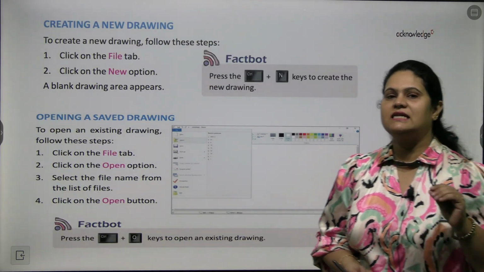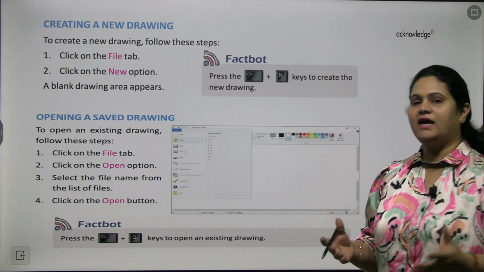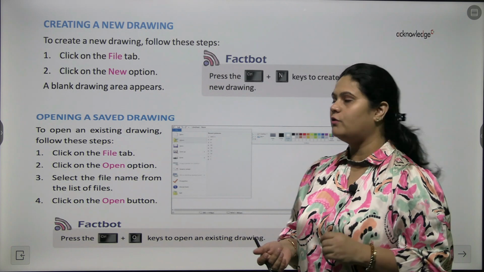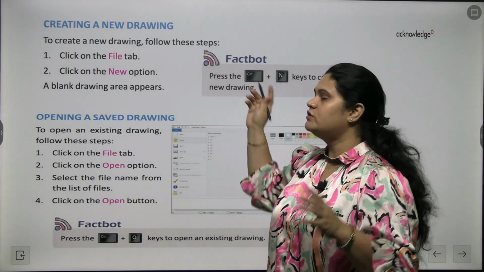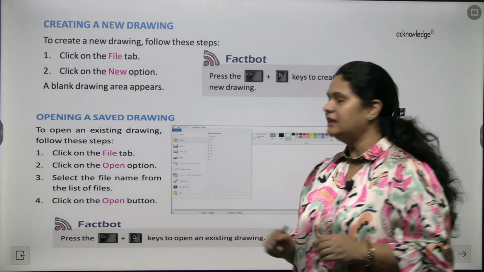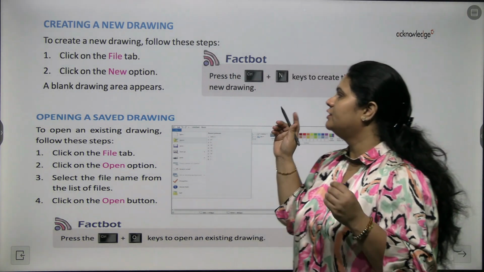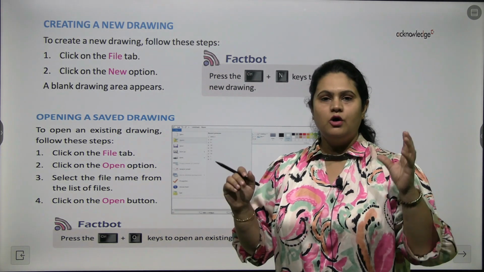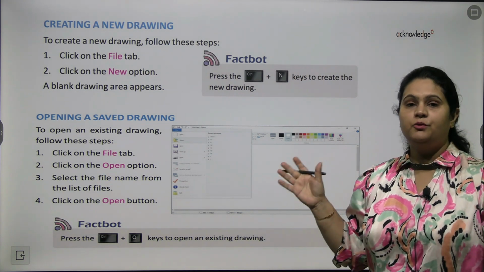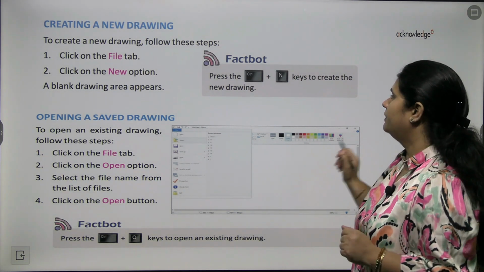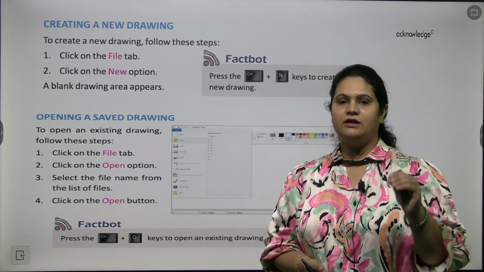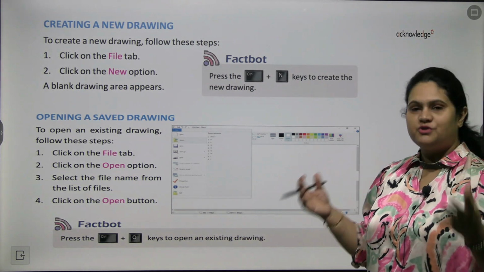So now kids, let's learn how to create a new drawing in the Paint program. So what are the steps to be followed? You just have to click on the File tab right here. You will click on the File tab and you will click on the New option, right? So your new Paint window is going to open, and also you can use a shortcut to open a new project, open a new drawing, right?